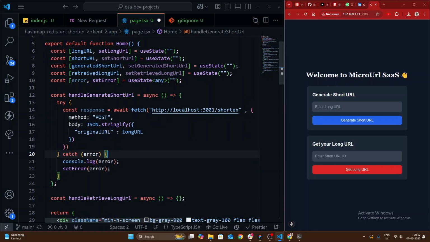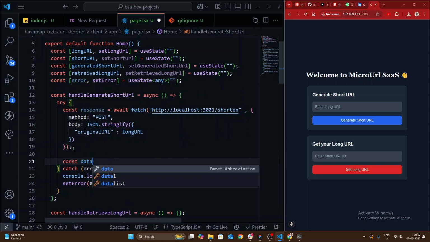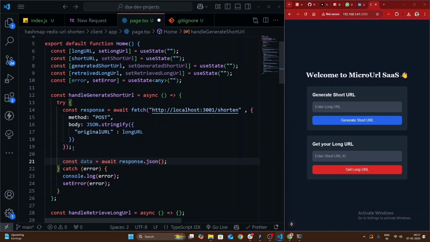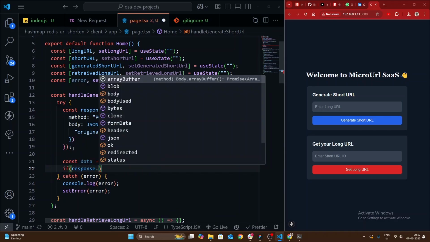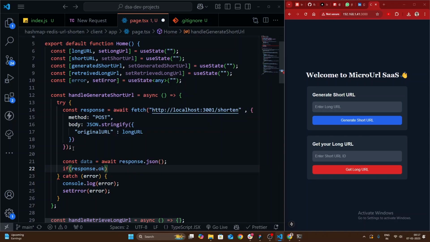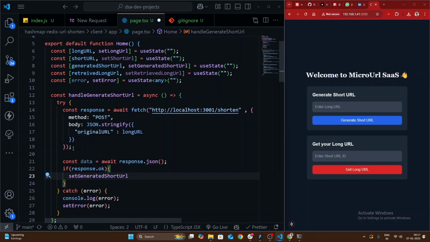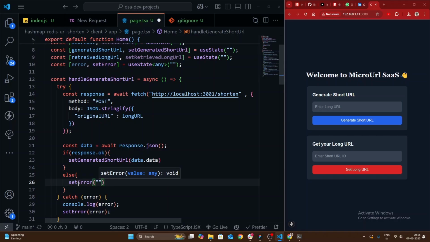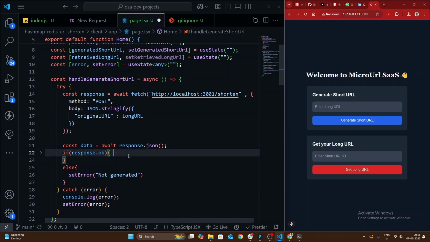Great. Now whatever generated short URL I'm going to get, I'll be saving it. So just below that, I can say constant data is equal to await response.json, and if response dot okay, that is if I've got a valid response, then I'm going to say set generated short URL, and it will be data.data, right? Because in my backend, I was sending the URL in the data field. Okay, perfect. If that's not the case, then I'm going to set the error again. Set error not generated, something like this. Okay, great.